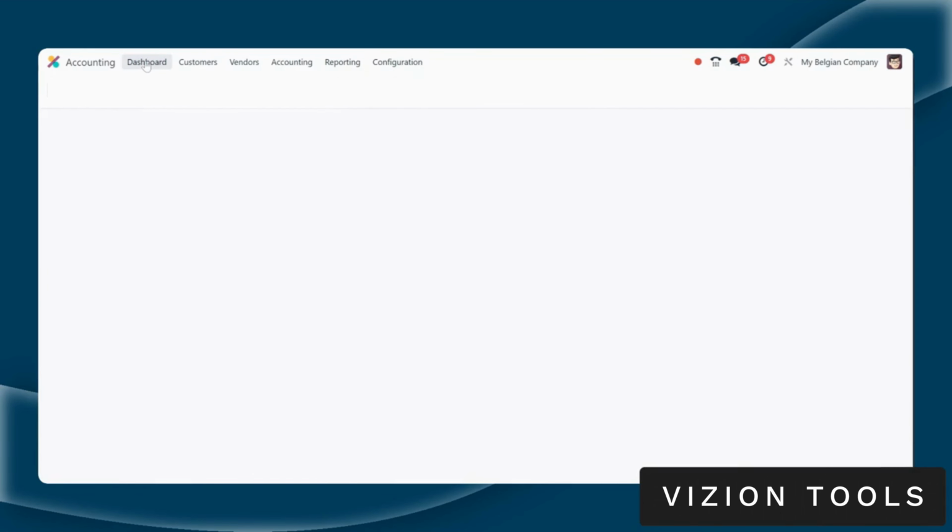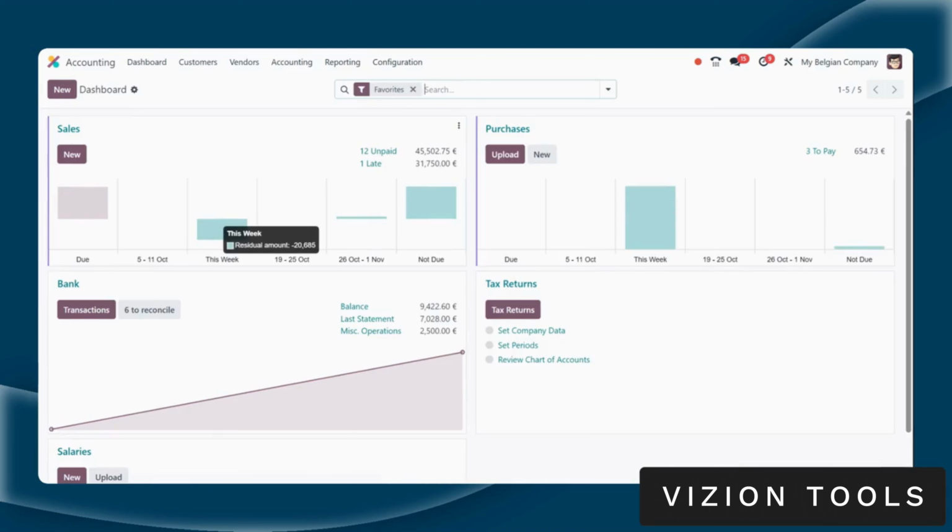Let's see the overview by heading back to the accounting dashboard. We can now view updated balances, recent invoices, and reports in real time. All the data is shown graphically. And that's it. We've just covered Odoo Accounting, from invoicing to payments and reports, all in one simple flow.